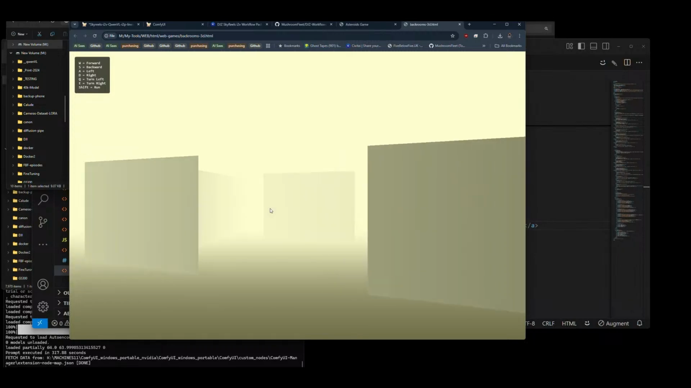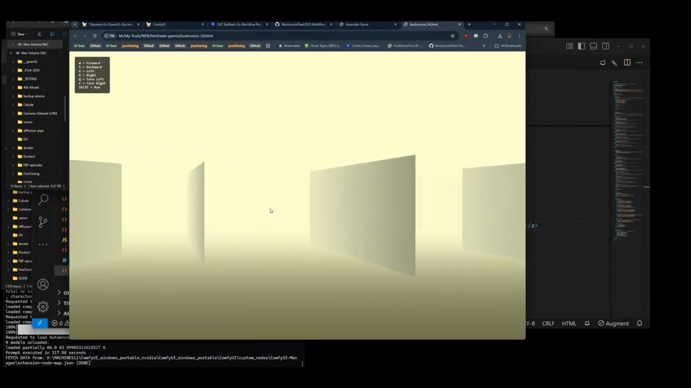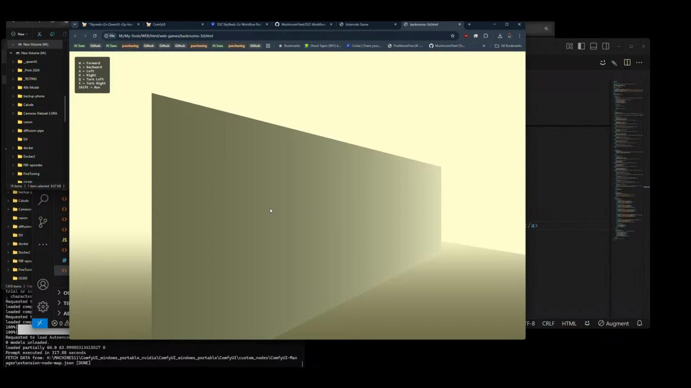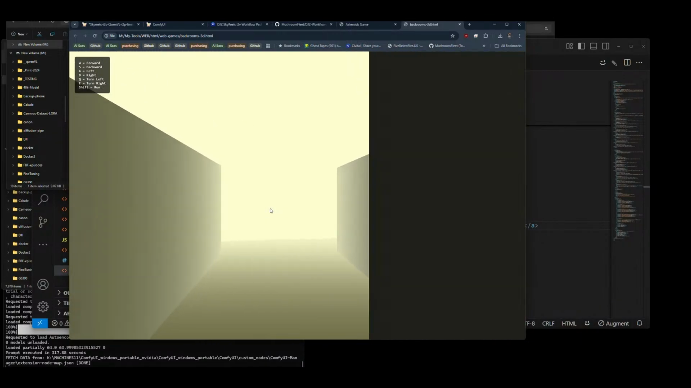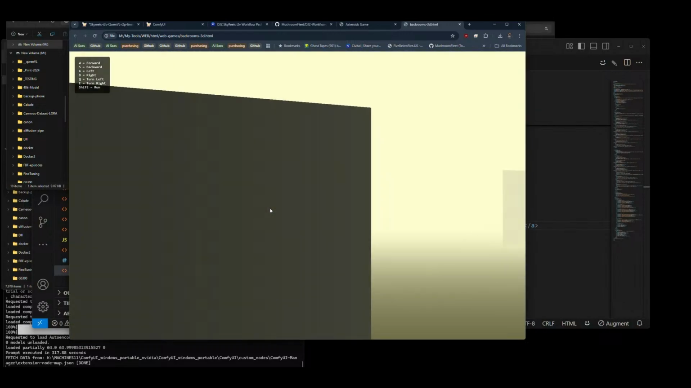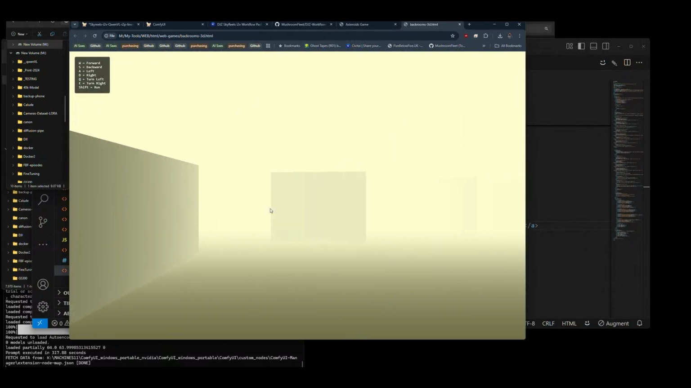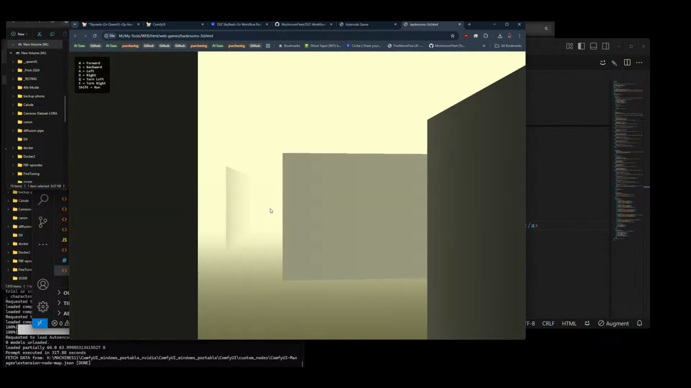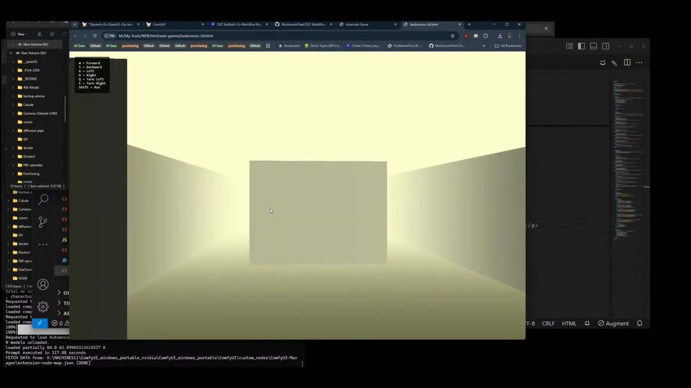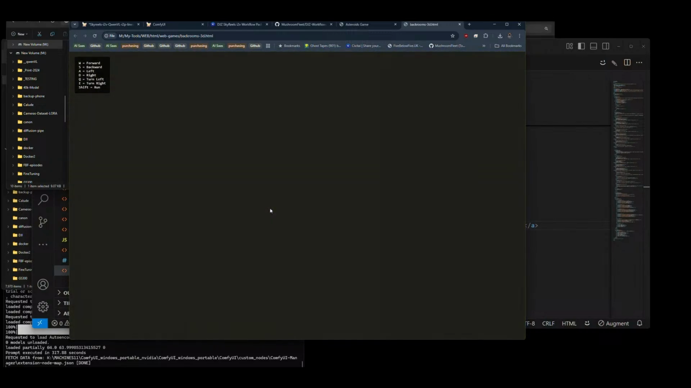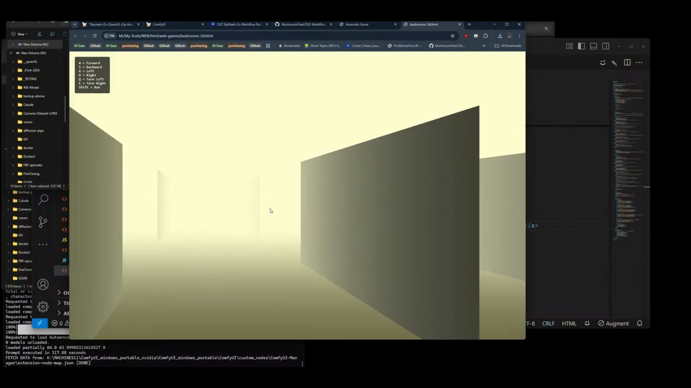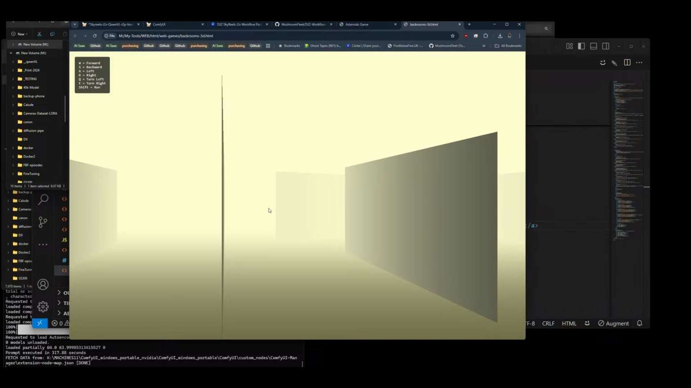Can I move? Oh, I can move with Q and E. You can go through walls. I forgot about that. There's no clipping, so. But it's pretty good though. There's no collision. But it works. It works.